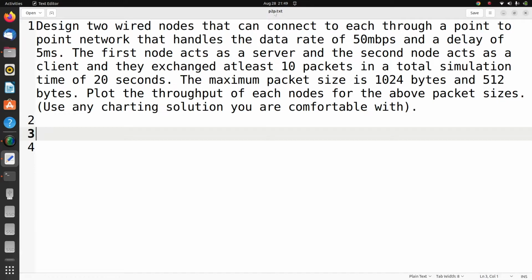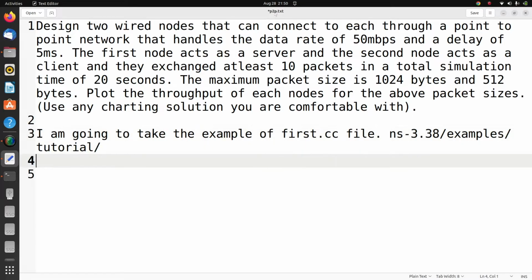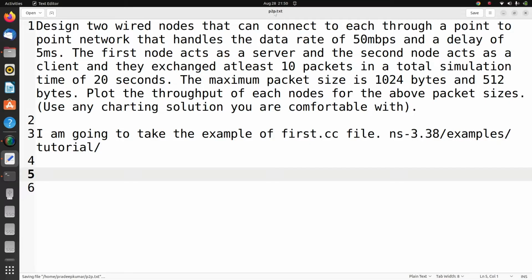So this is one of the laboratory experiments for NS3, which I am going to explain to you now. The source code along with the methodology to run everything, I am going to explain now. I am going to take the example of the first.cc file, which is available in the ns-3.38/examples/tutorial folder. So in this folder I have this first.cc file, and this file I will be using.